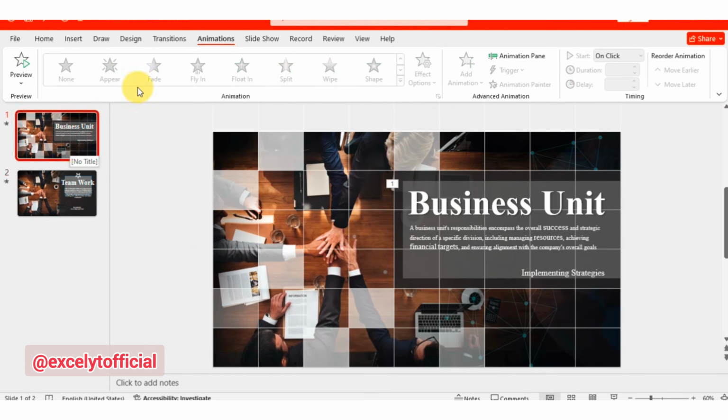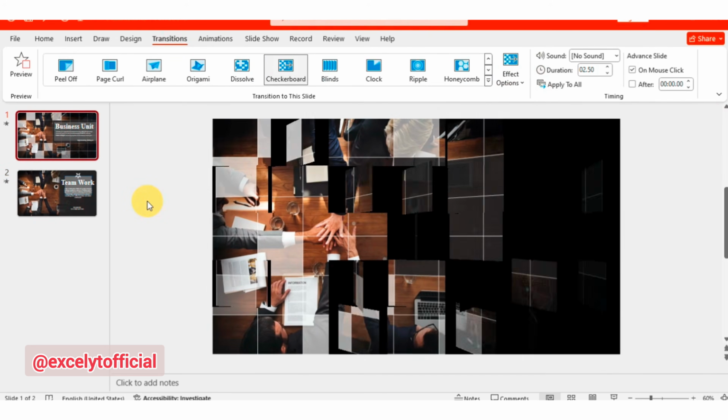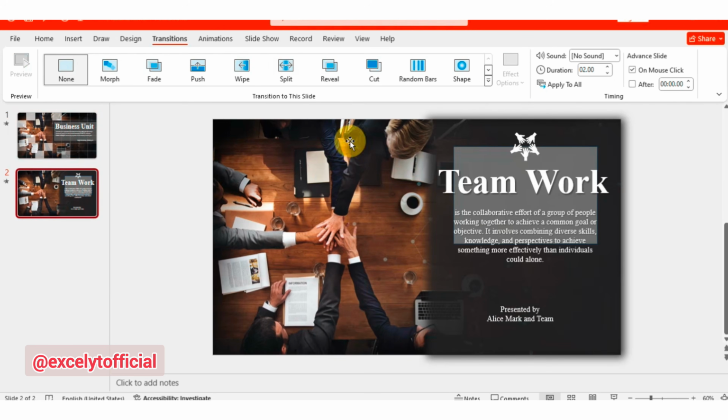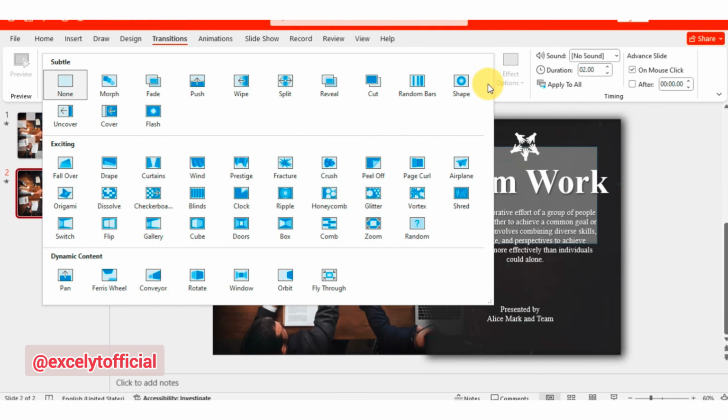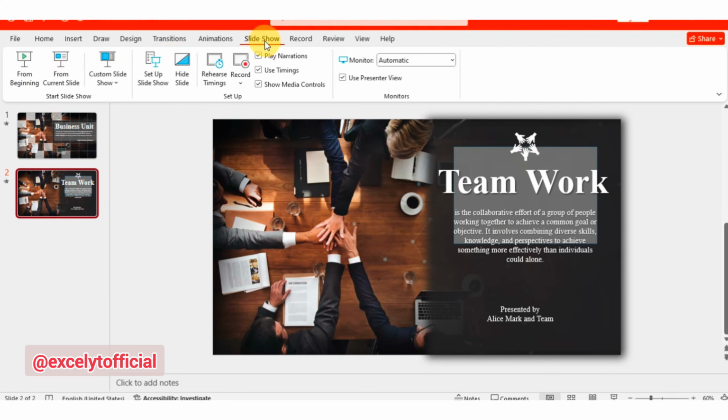Lastly, we will apply transitions. For the first slide, we will apply checker box transition. And for the second slide, we will apply flip transition. Here our work is done. Let's review the final look of this animated presentation.